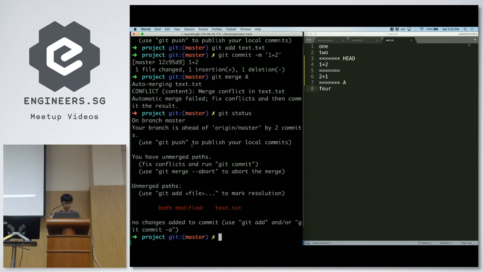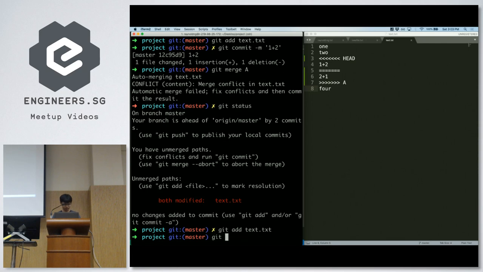I get all this weird text because git knows that I'm in the state of a merge conflict, and it's telling me that if I want to abort, I just do git merge --abort. In this case, I'll be back to master, no changes were made. But if I'm happy with the current state of the world, I'll just do a git add. That's the whole moving things into the wooden box analogy all over again. So suppose I want to do that, I do git add, and then text.txt, and once I'm done, I do a git commit.